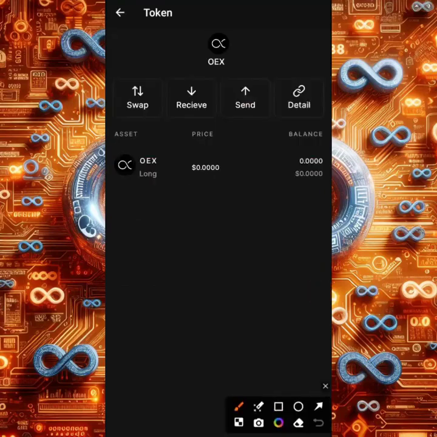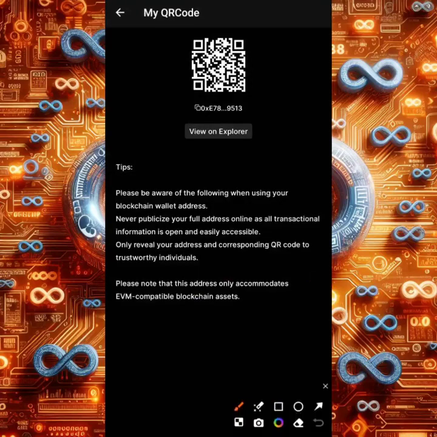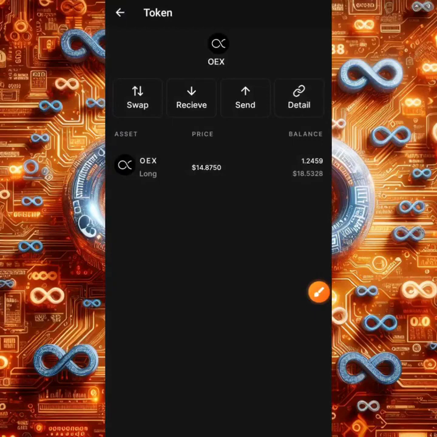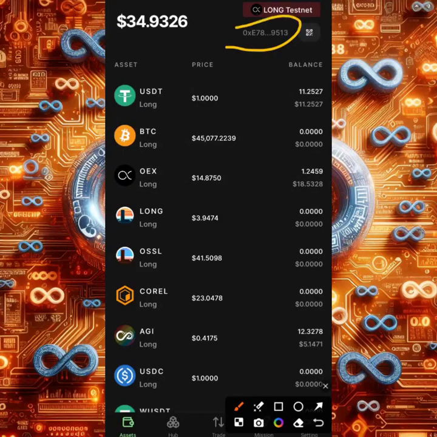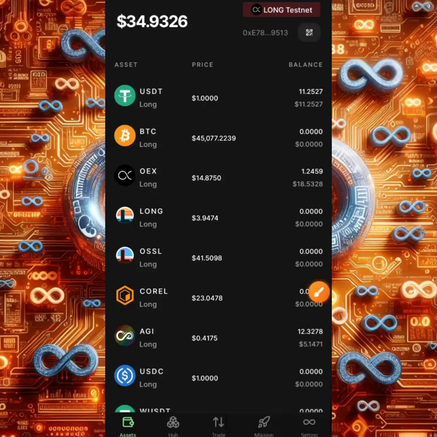Let me click receive for the long testnet, and you see that this wallet address starts with OEE78 and ends with 9513. Let me just go back right here. You see this right here also. This is it right here, OEE78 and ends with 9513.